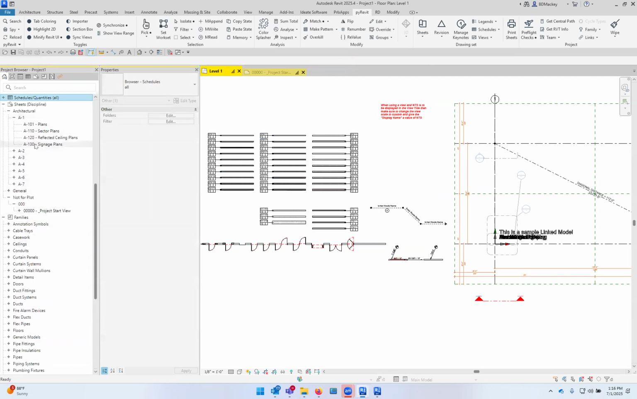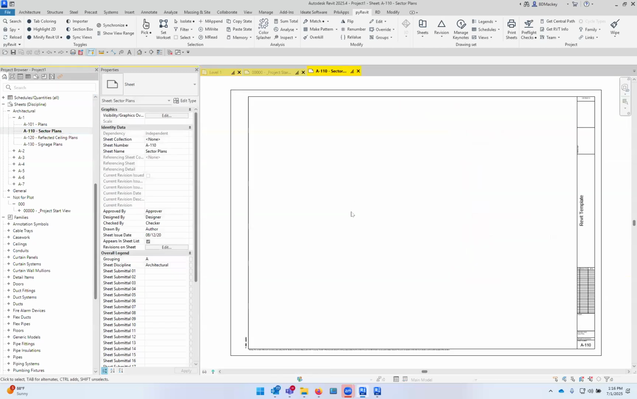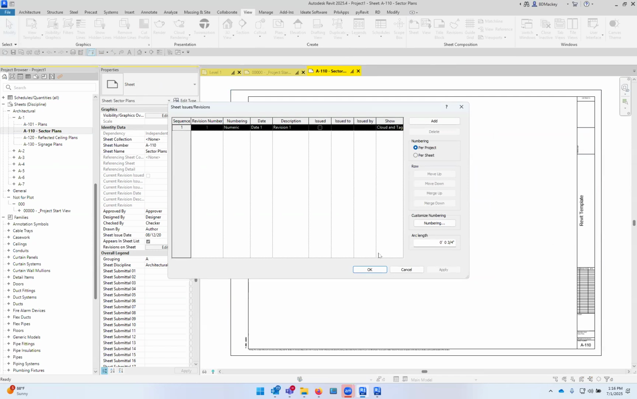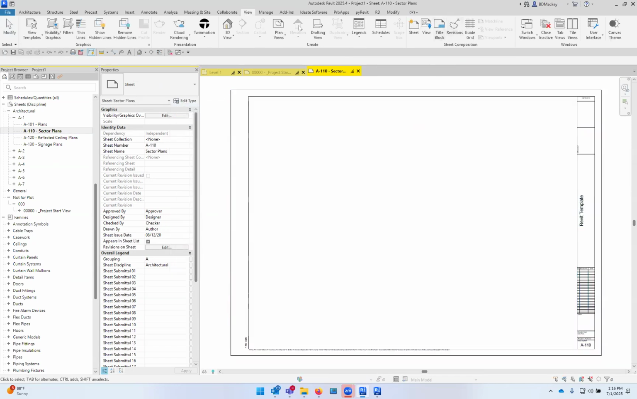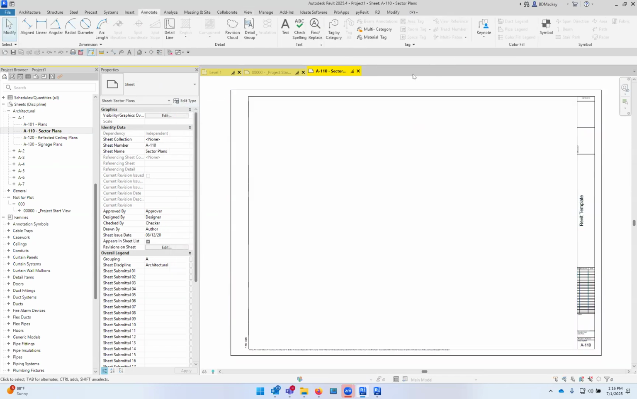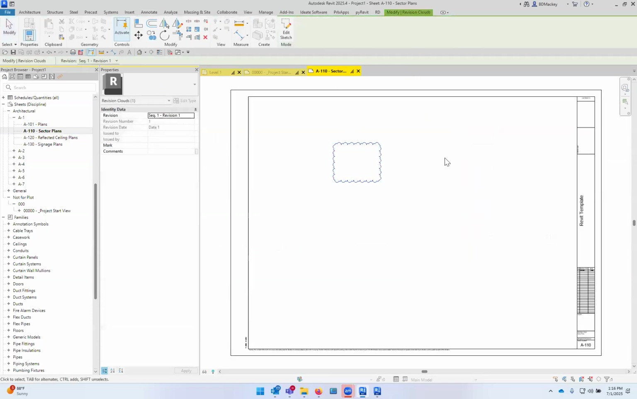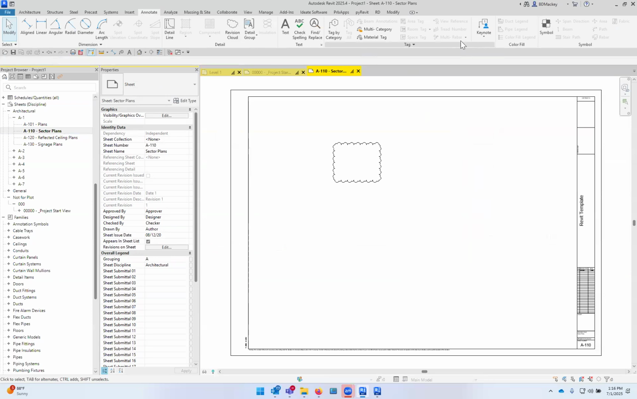I don't know if I have any views on sheets, so sure, we'll just come in here and do a revision cloud. View revisions. Oops, I did that. Annotate. I never do revisions, so I always forget where revision clouds are because I don't do real project work. And then we'll go back to pyRevit.